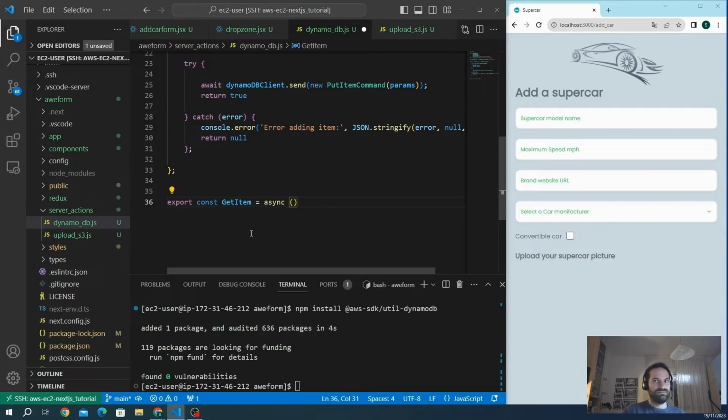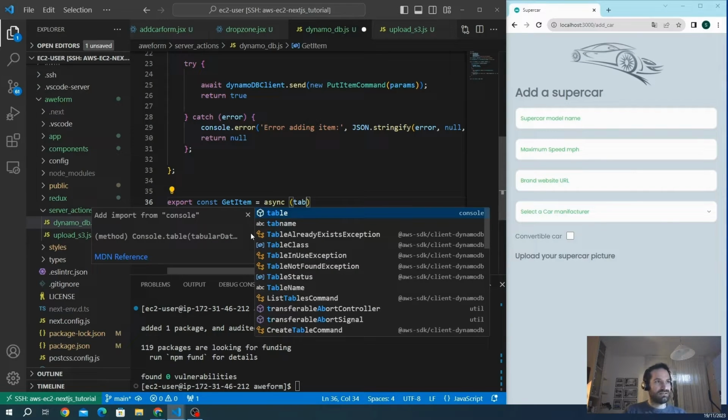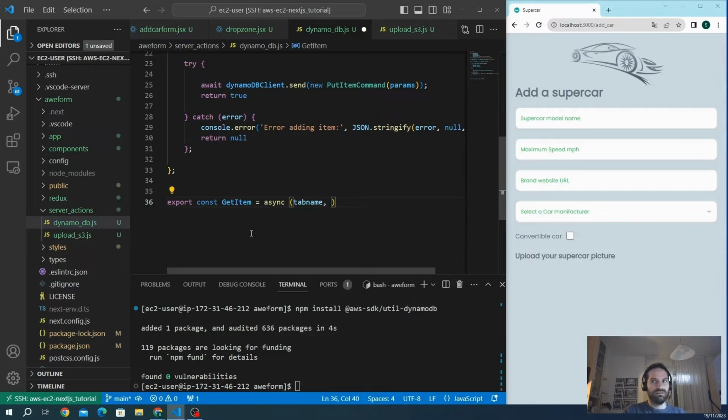and we get three parameters. That is table name, key name, and value. Okay, we return back the function body. First of all, we define the params.